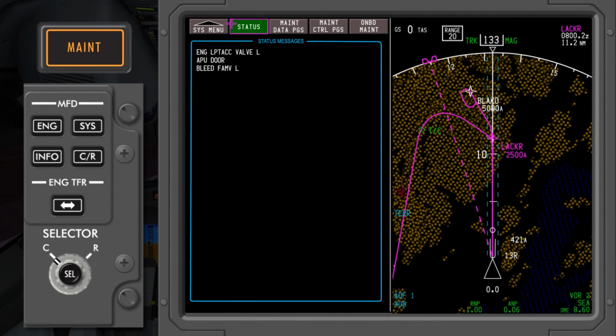If the MAINT light is on, a status message exists. Status messages indicate a fault that must be repaired or deferred.